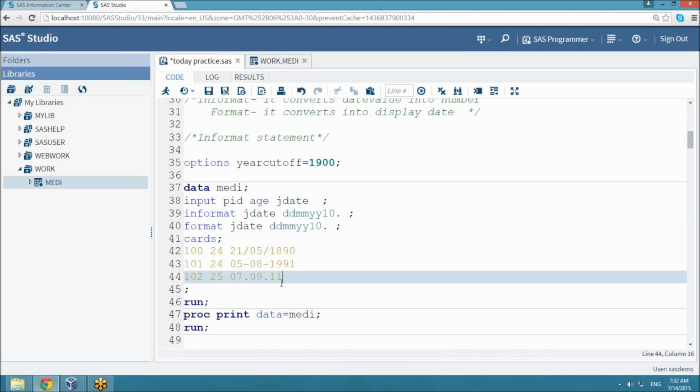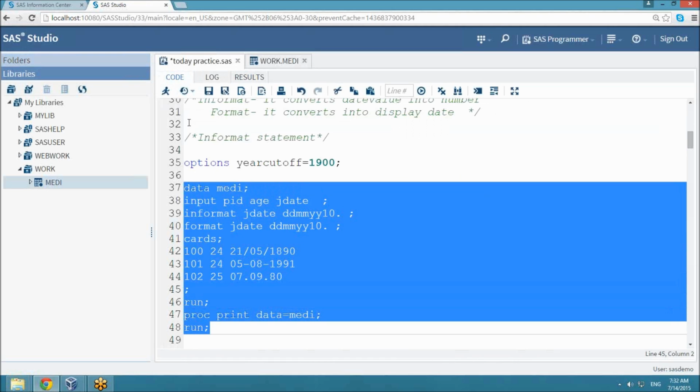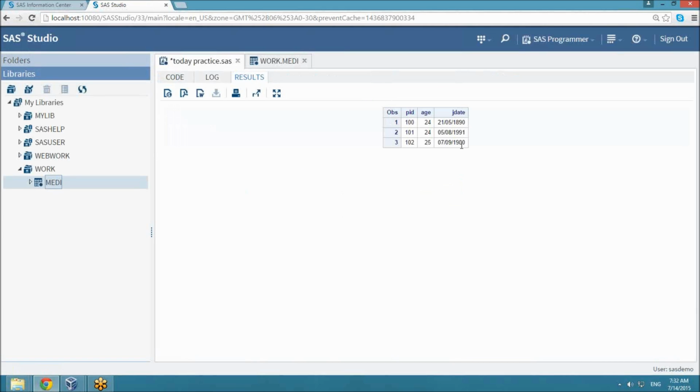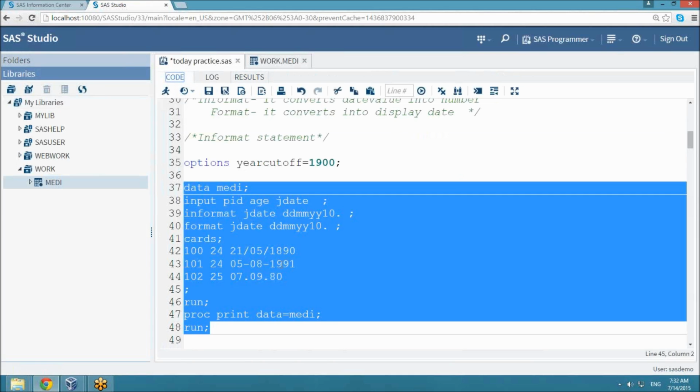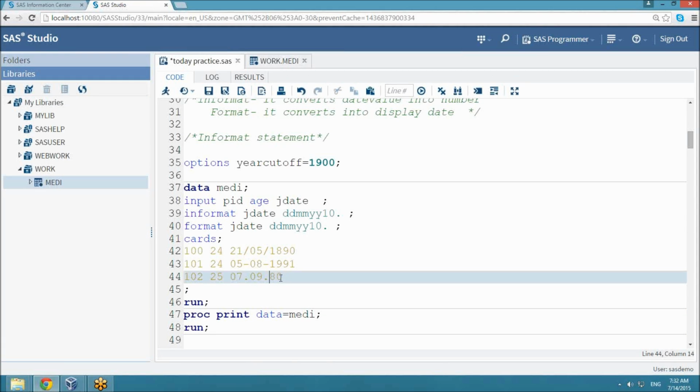Suppose I give some value as 80, tell me where it will fall. 1980, exactly, you are right. So it will fall under 1980. See, you got it. Now my intention is, I have given 80, but I want to read this as 1880. How can I read it? DDMMYY10 dot, yes, you are right. But I want it as 1880, not 1980. Getting up to 1980 by default is fine, but this 80, I want to read as 1880, not 1980.